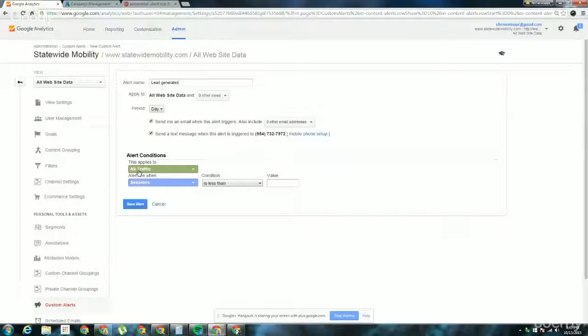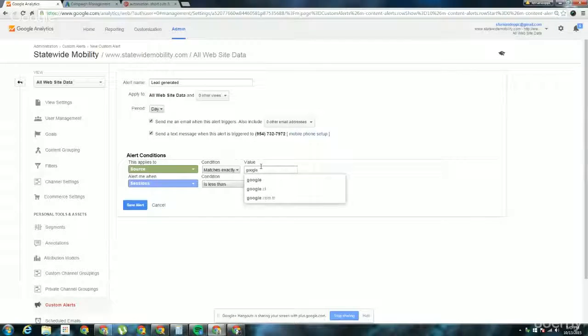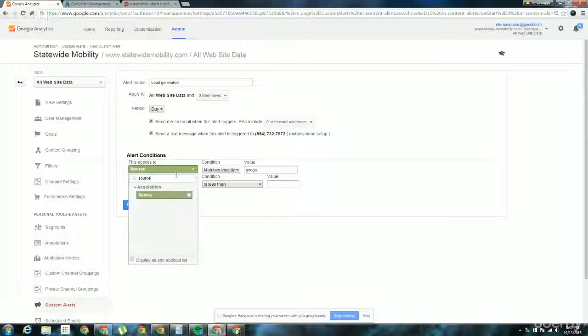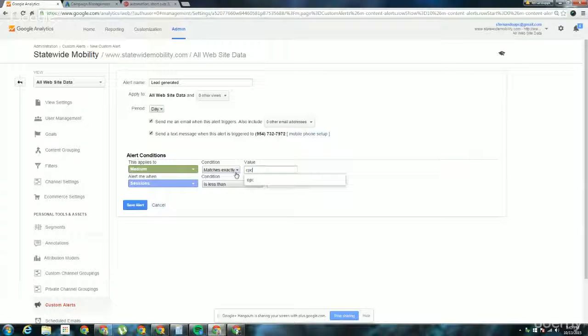So this is going to apply for me for all traffic, or maybe you want to do only, say, source traffic that matches exactly Google traffic, right? Or you can do source medium if you want to do only Google pay-per-click traffic or something of that nature. So use your filters here if you want to segment your traffic, or just hit all traffic if you don't.